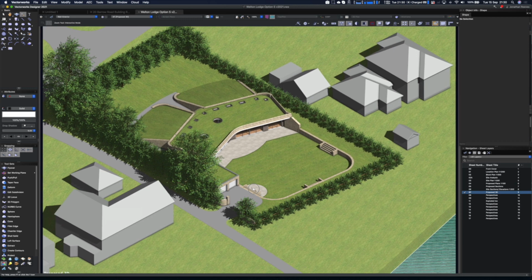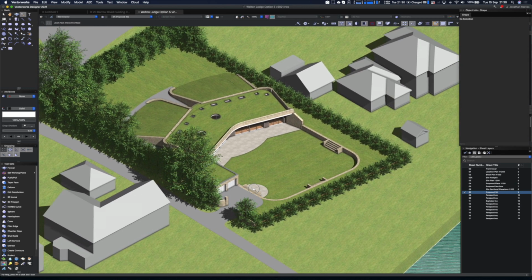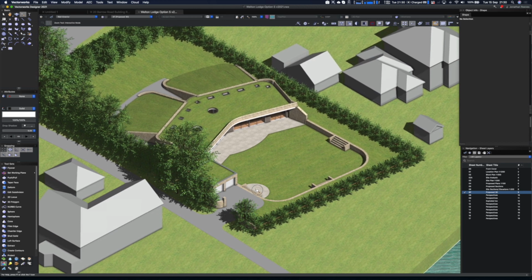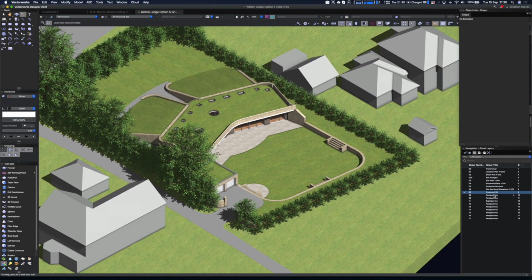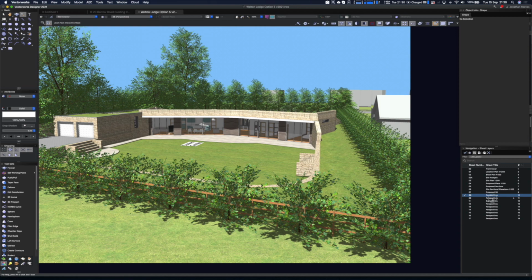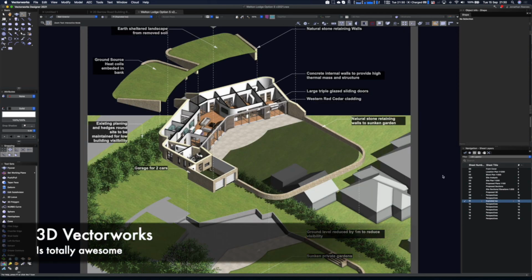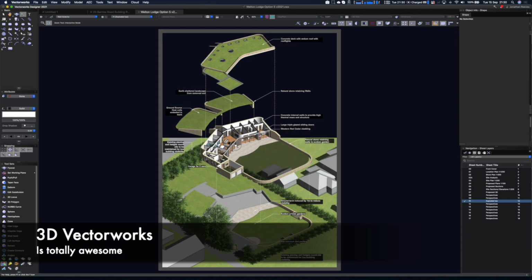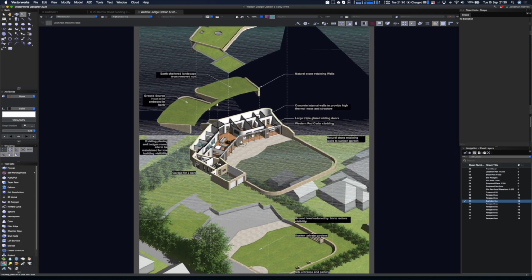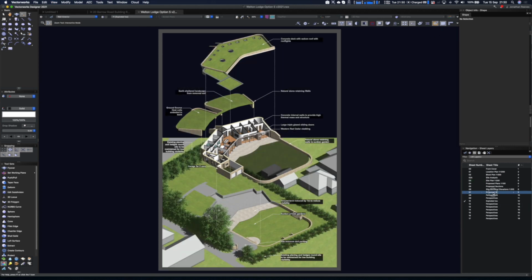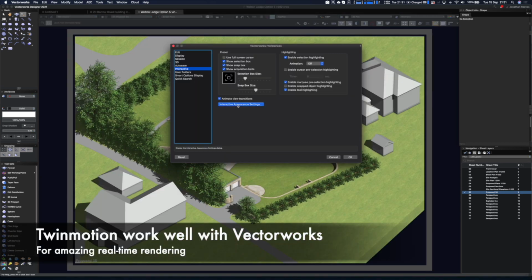So the next feature I'm going to talk about is the new interactive appearance settings. As we do that, I just want to introduce another project that I'm working on at the moment, which is a nice sketch design for a really cool earth-sheltered eco-home. And for those of you who haven't done much 3D in Vectorworks, I'm hoping that something like this might inspire you to have a go at using Vectorworks more in 3D. It's absolutely amazing for developing and presenting your design in 3D. You really don't need any other 3D software apart from potentially something like Twinmotion for high-end rendering.